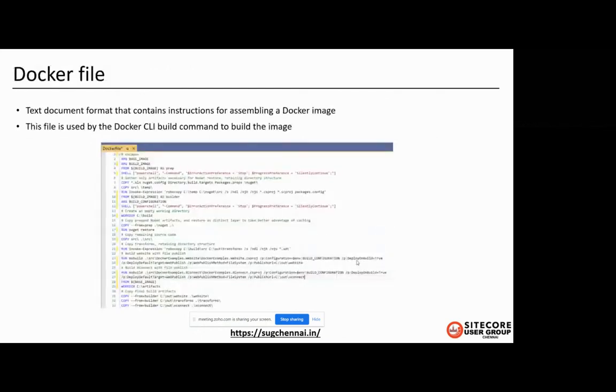The next terminology is Dockerfile. A Dockerfile is a text document that contains instructions for assembling a Docker image. This file is used by the Docker CLI build command to build the image. This is an example of a Dockerfile, which I have taken for the Sitecore solution image to build the custom solution image. We have Dockerfiles for all roles as well. We can create a number of Dockerfiles based on your requirement.